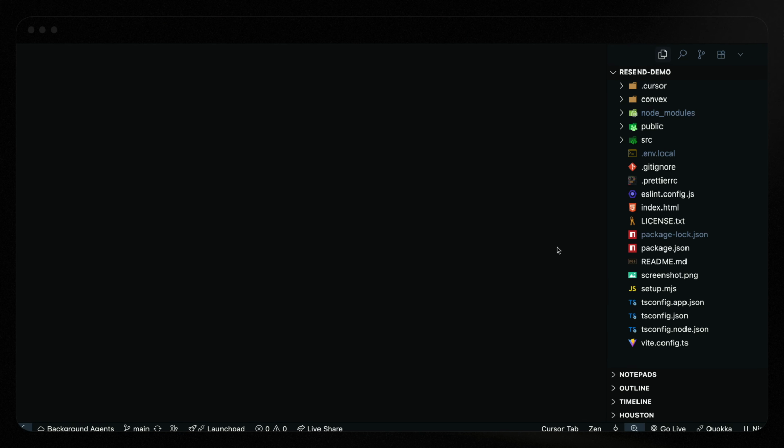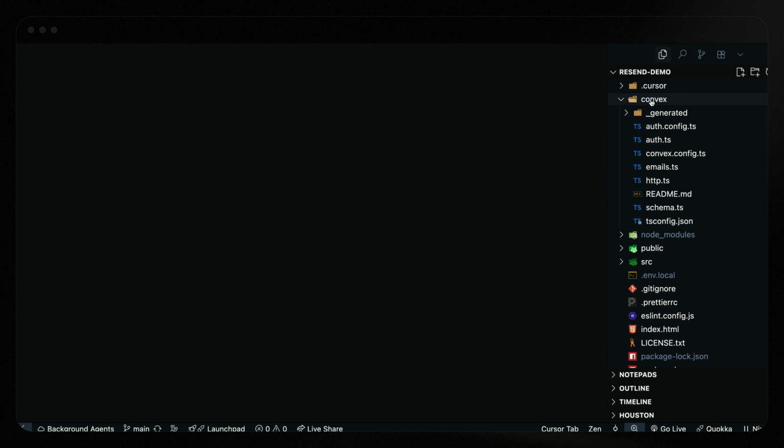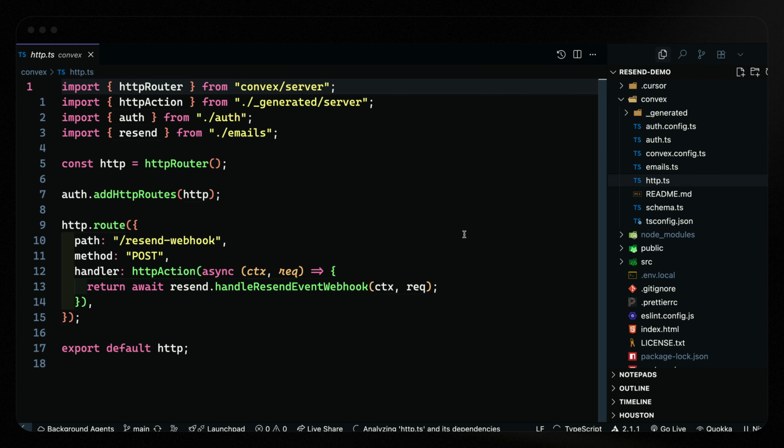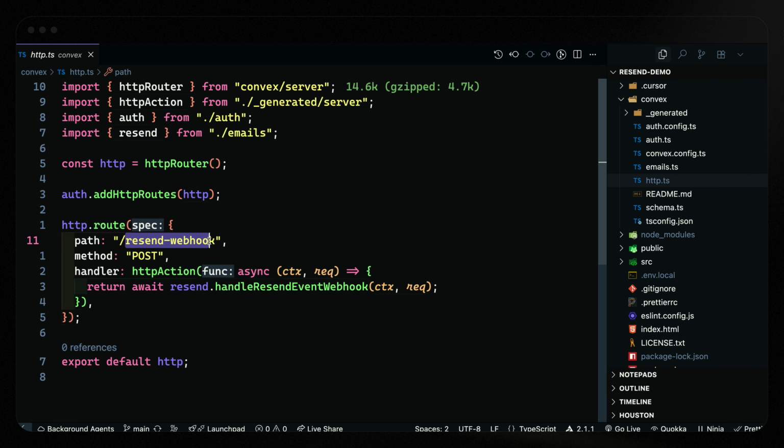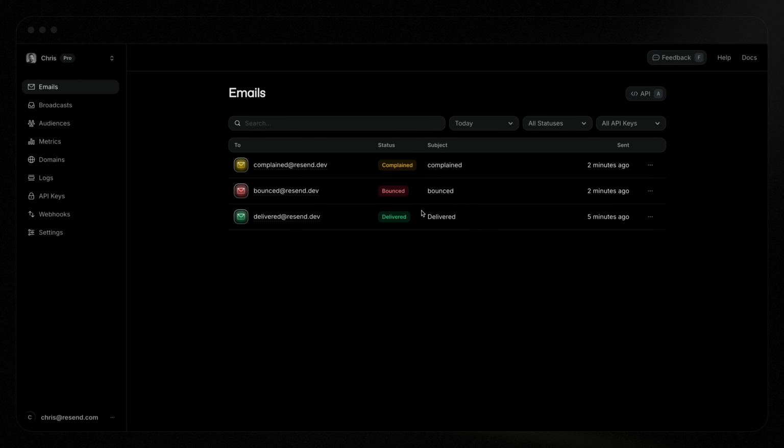So over here in my code editor, you'll see that the Convex component actually has this http.ts where it's at /resend webhook. That's where I have to actually point the webhook, and I did not do that. So it's not tracking that, but the emails still were sent. And in fact, we can prove that if I jump back over to Resend, you see complained, bounced, and delivered. So let's go ahead and fix our webhook. Here it is right here.